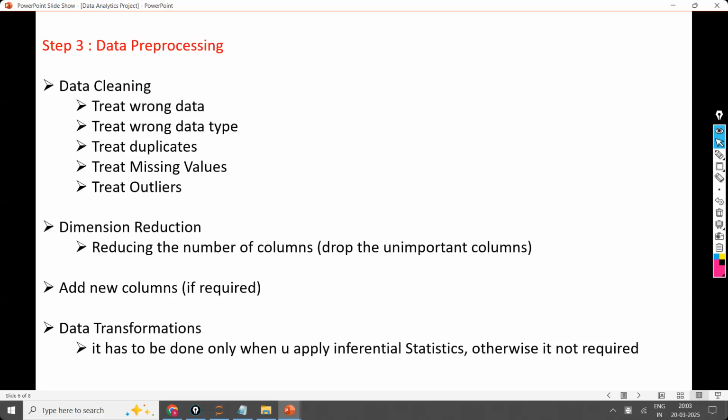Sir, after observing all of them, why do the treatment later? The moment we observe, if we treat immediately, it will be easy, no, sir? I will see the missing values; missing values are there, immediately I will treat. Outliers are there, immediately I will treat. That is better, no, sir?